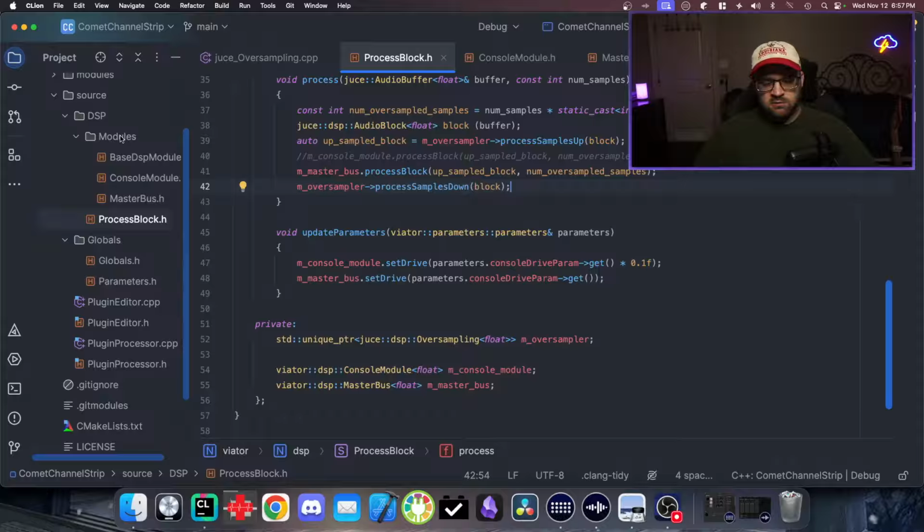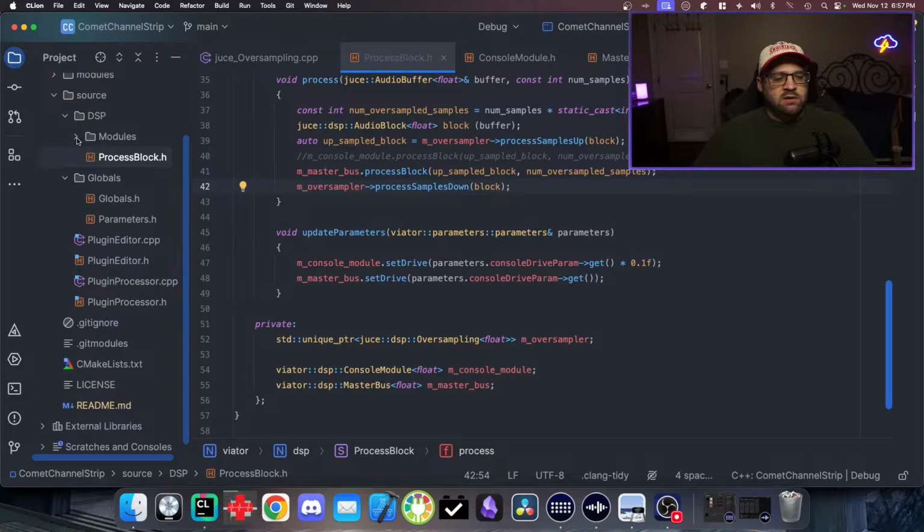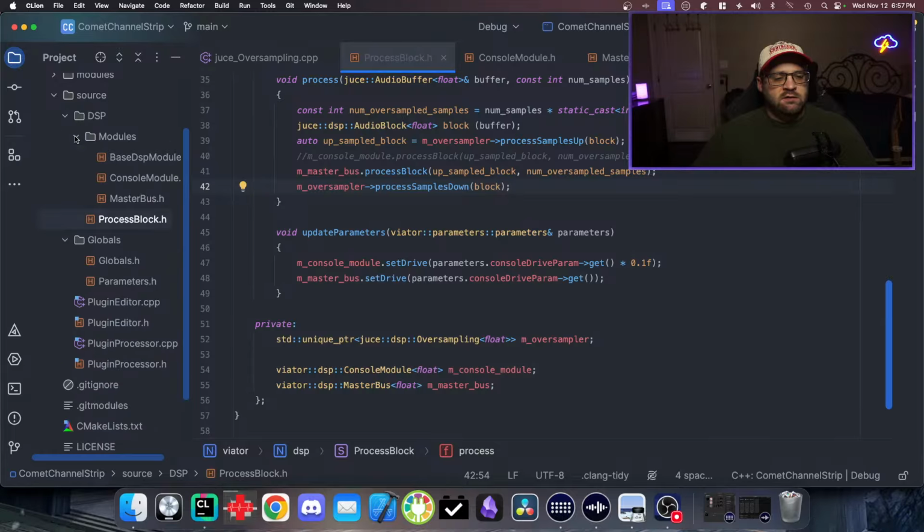small, like single responsibility type things, like just the wave shaper, as opposed to a module that has like multiple instances of other things. So I think I might leave the name modules for the smaller things.